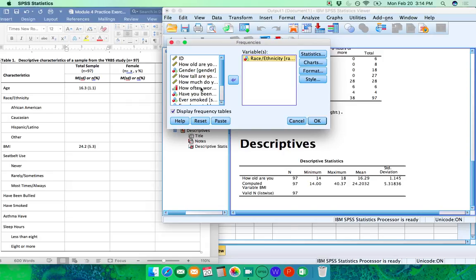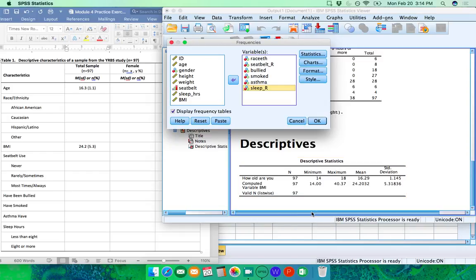So I'll bring over race, ethnicity. I want to bring over our recoded. Oh no, it won't let me do what I want. There we go. Our recoded seatbelt use variable, our bullying status, smoking status, asthma status, and then our recoded sleep hours. The order that you bring them over here into the variables section is going to be the order they display in our output window.